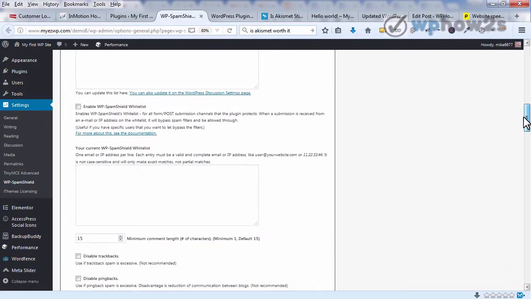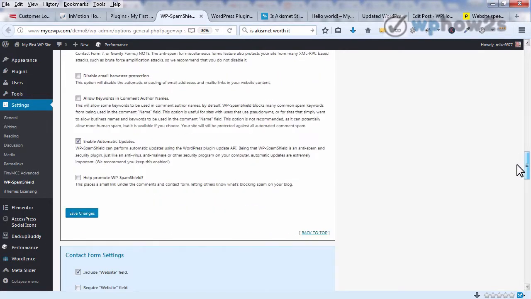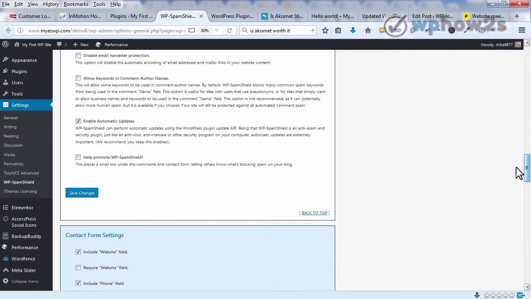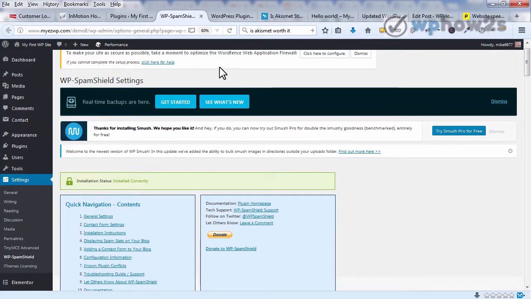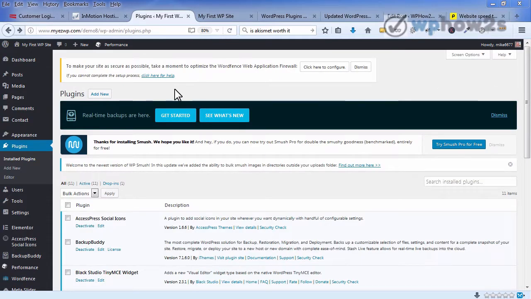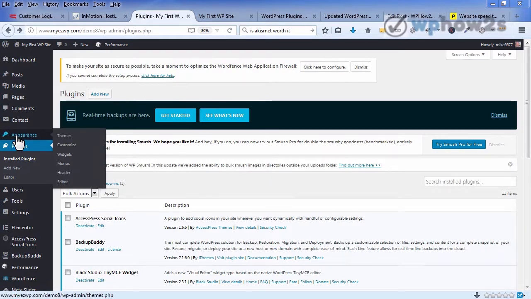There's a bunch of different settings you can check over here. I'm not going to get into it, but there's a lot of documentation on their site, so you can check that out if you want. All right, now we have our plugins installed and activated, which will add a lot of nice features to our site. Now let's talk about the appearance of our site.